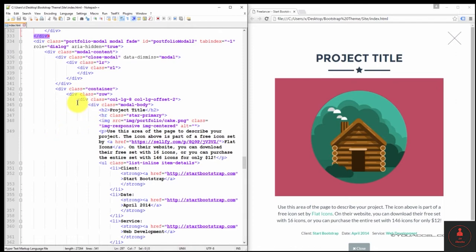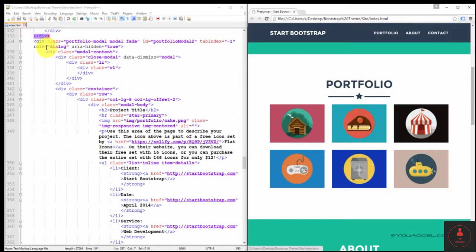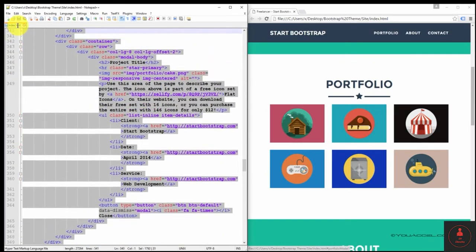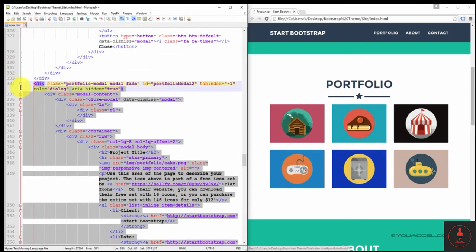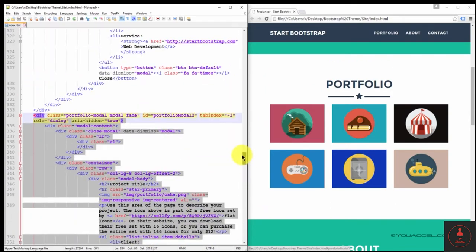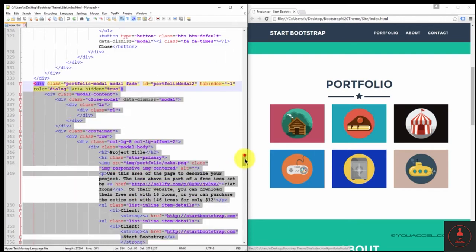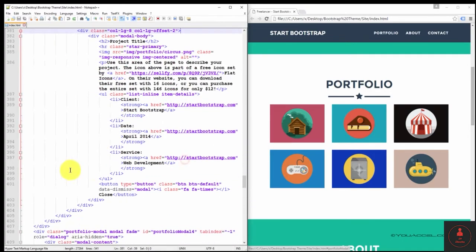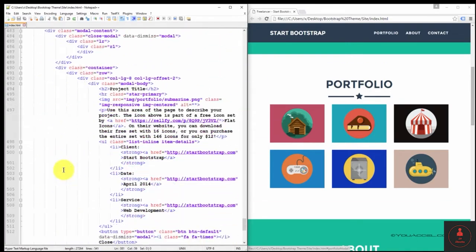Say, for example, I didn't want 6 modals. Well, I could just delete this entire code block, and that would remove the modal. That would remove portfolio modal 2. So it's very easy to work with these themes. You can just delete and add depending on what your needs are. It's more or less just a matter of copying and pasting. And so we'll scroll all the way down.